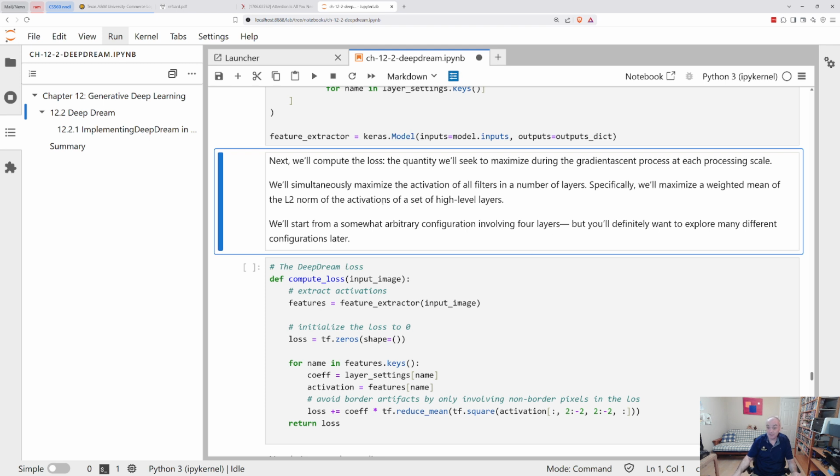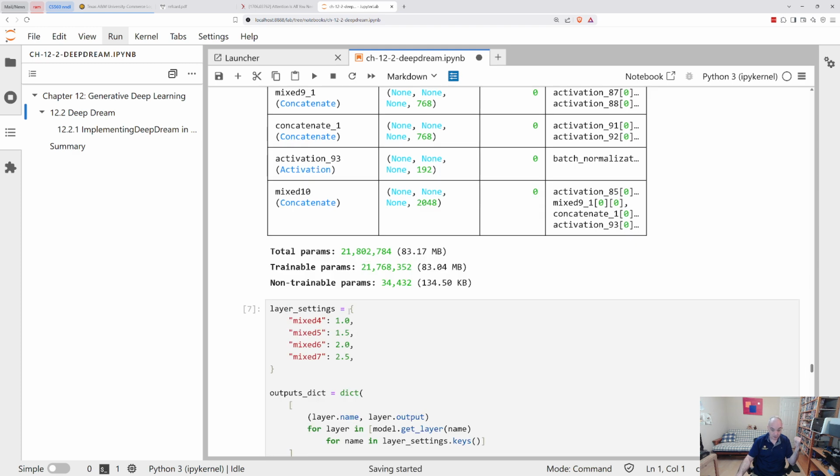So maybe I won't go over this in too much detail. We're really just using the L2 norm, which means that we're just taking the average square of the activation. So we pull out the activations of the layers that we defined before. You can get edge effects, so we just remove the borders around this to reduce or remove those as much as we can. And we multiply by that coefficient.